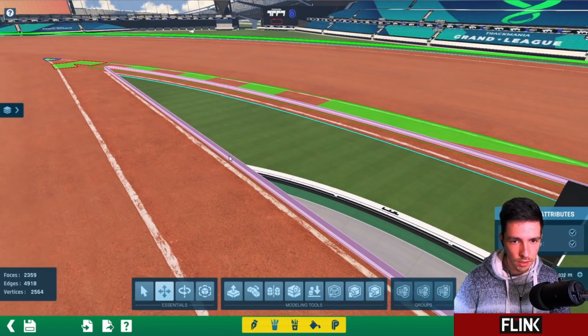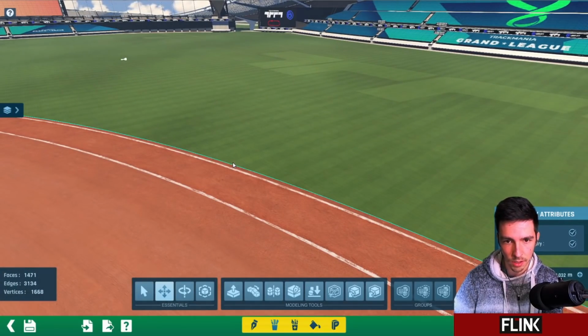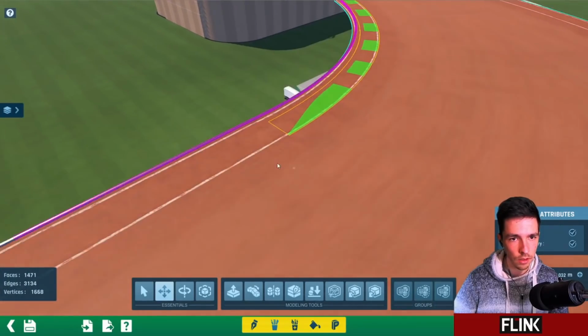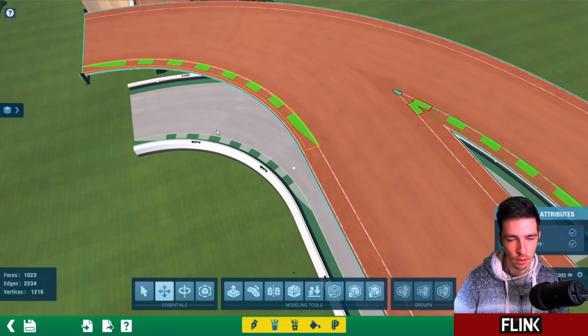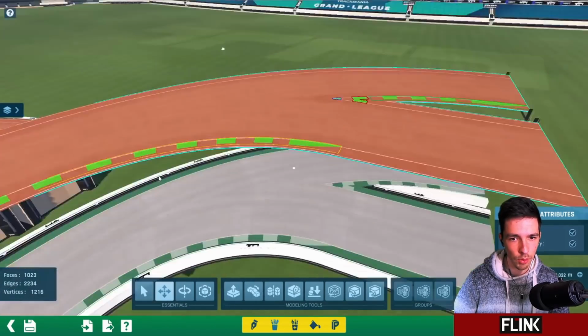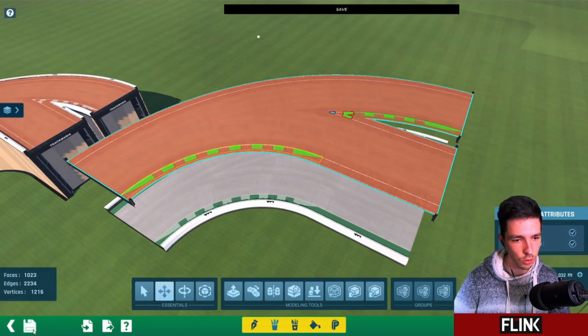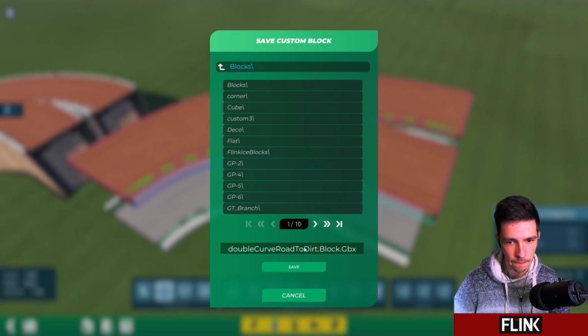And also these we can delete. Click them. And this one on the side as well. And on the other side as well. The only thing we want to keep is the ground and the stripes. So it looks like we cleaned up this block. It is raised. It has the new surface. Let's call it, I have no idea how it's called, double curve road to dirt.